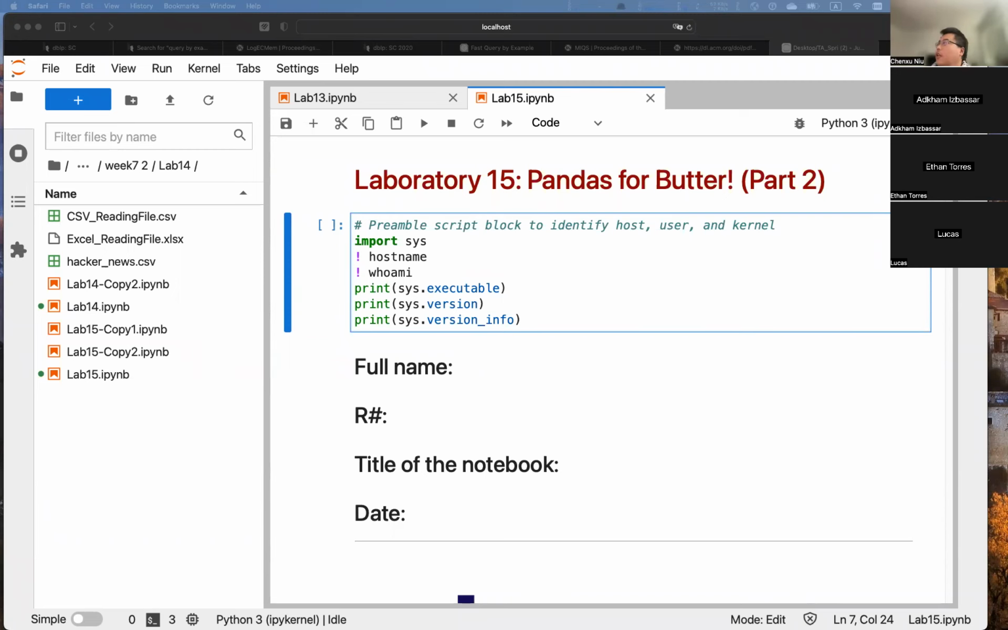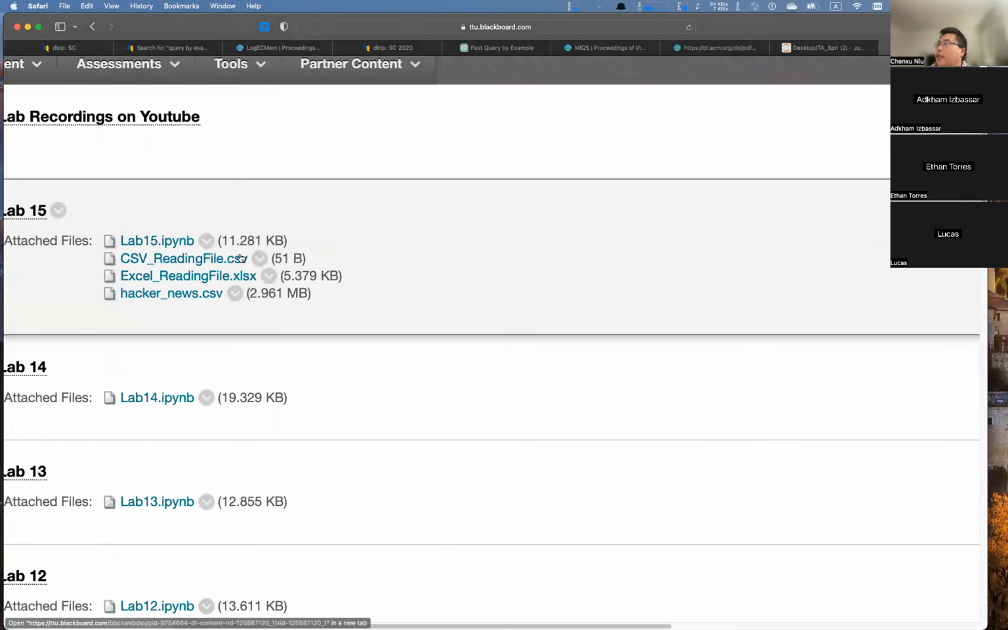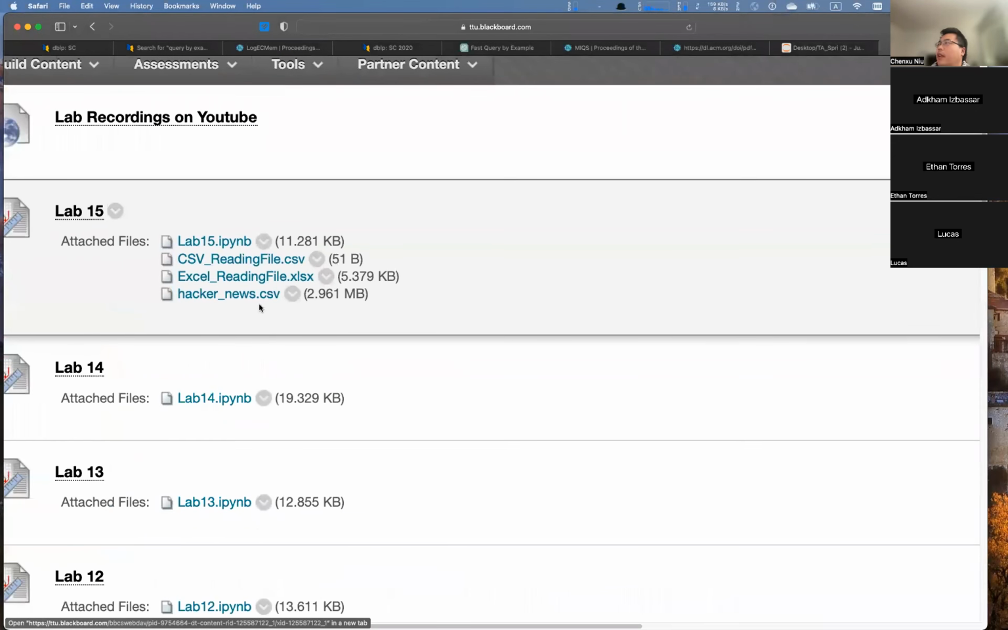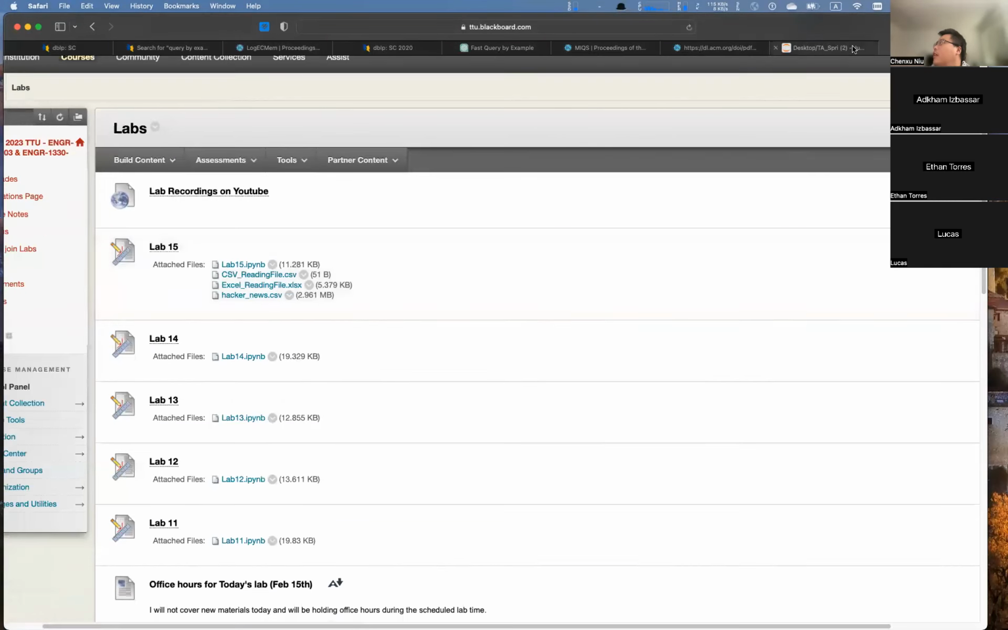Please download Laboratory 15 and this CSV file, Excel file, and Hacker News file for the assignment. Please make sure to download them and put them together in the same folder, because we need to use them in today's lab.